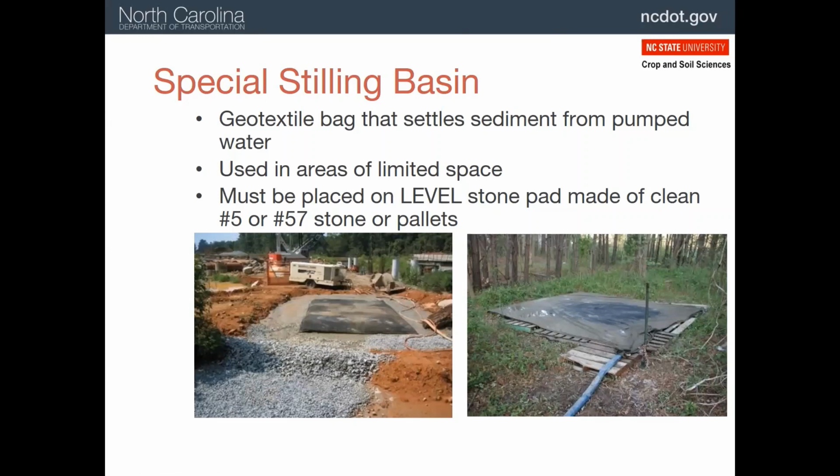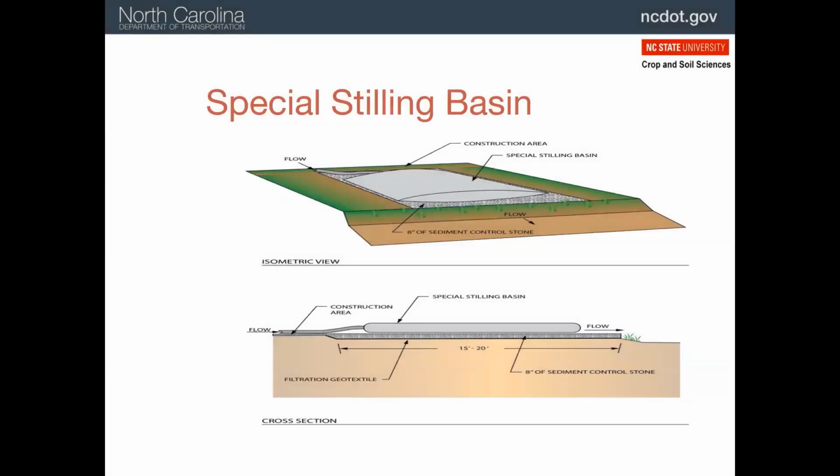Also, make a plan for how you're going to remove that bag. Place straps underneath it or some kind of netting, something that will allow you to lift that bag, because if you try to pick it up with an excavator or something like that, it's probably going to tear and all the mud will just come spilling out. So this diagram shows other key elements of the special stilling basin, including that filtration geotextile underneath the stone to make sure the stone doesn't get pushed down into the dirt.